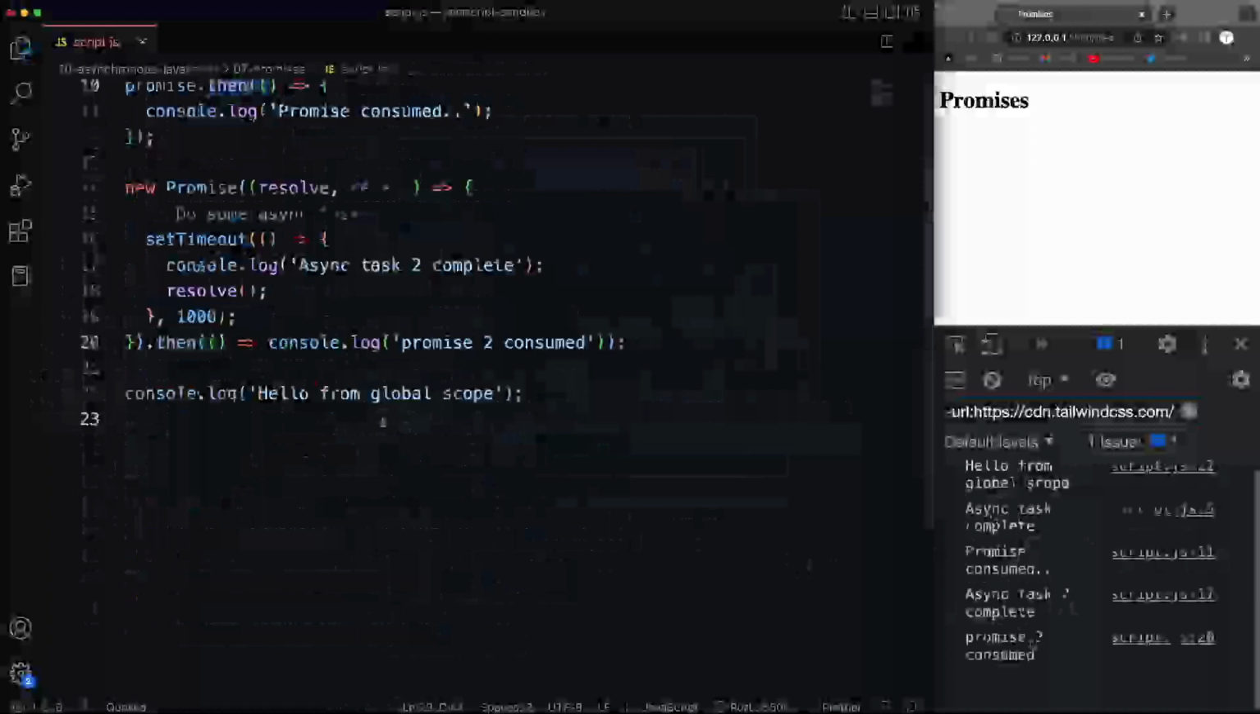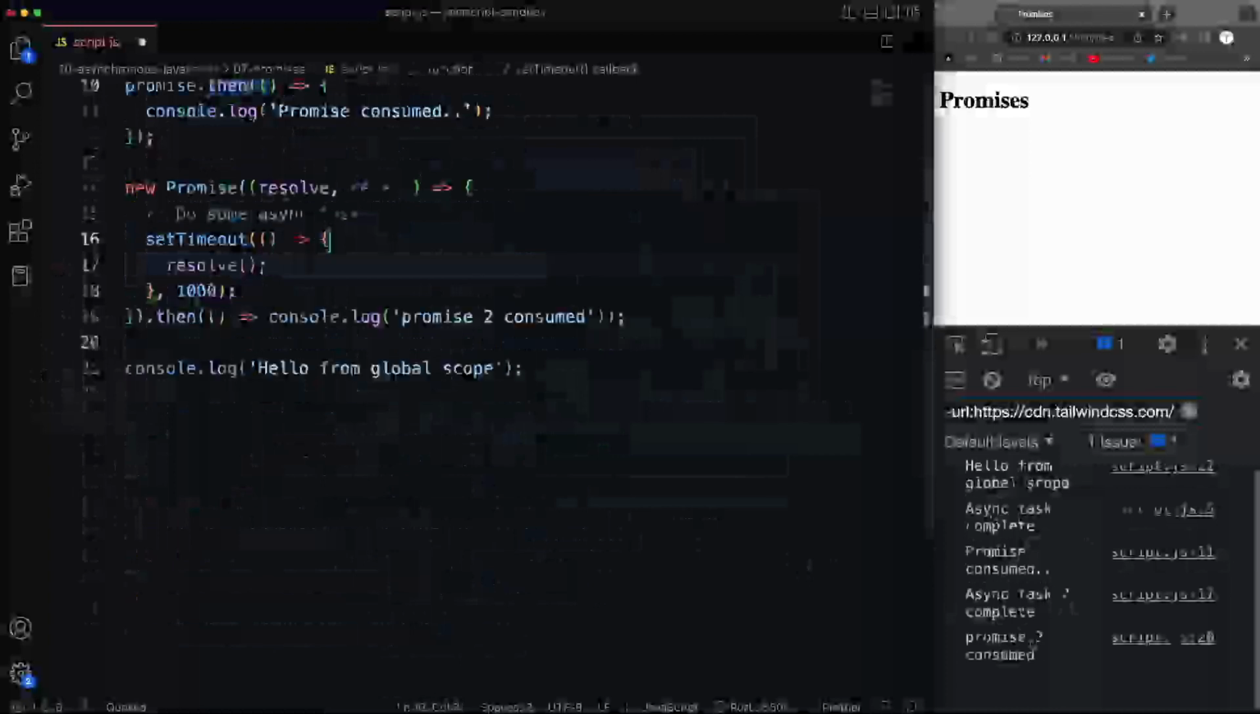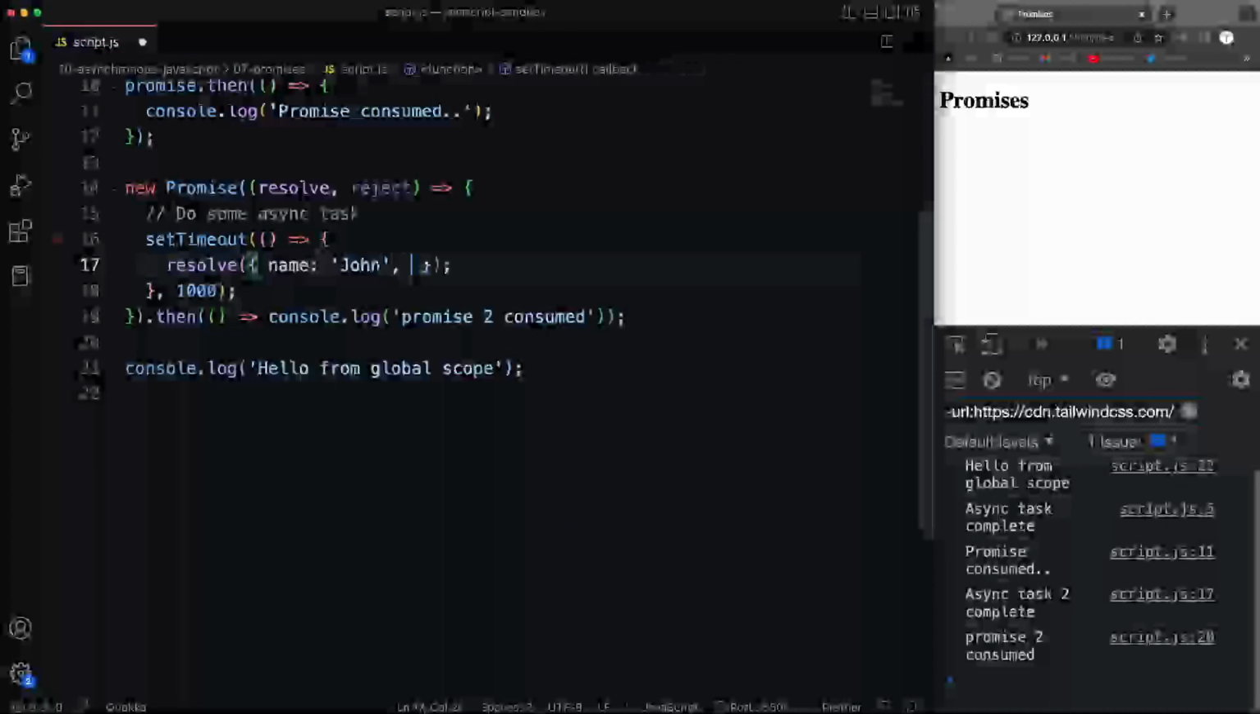Now, a lot of times you're going to want to return some data from a promise. So to do that, we would just pass that into resolve. So what I'll do is in the second one, I'm going to get rid of that console log. And in resolve, let's say we have a user we want to pass. So we'll say name John and we'll say age 30.